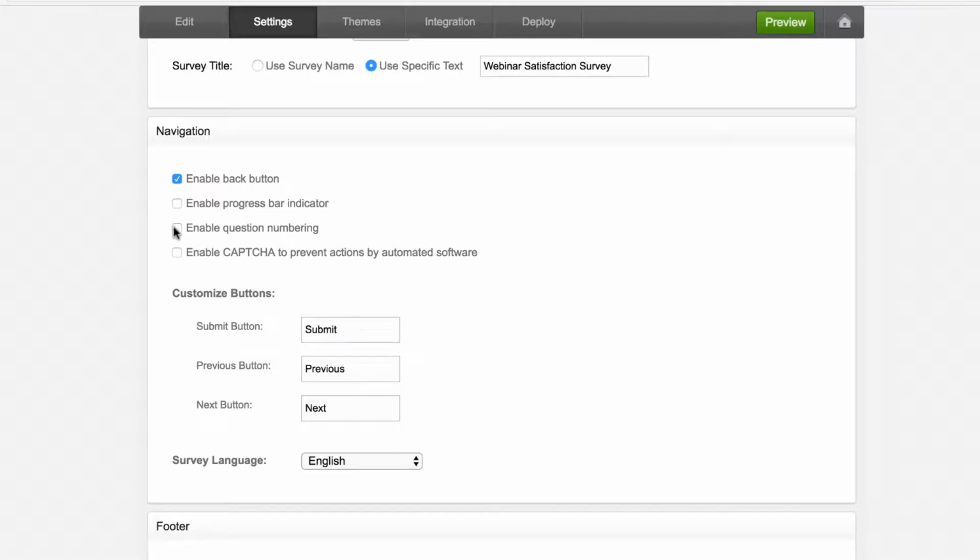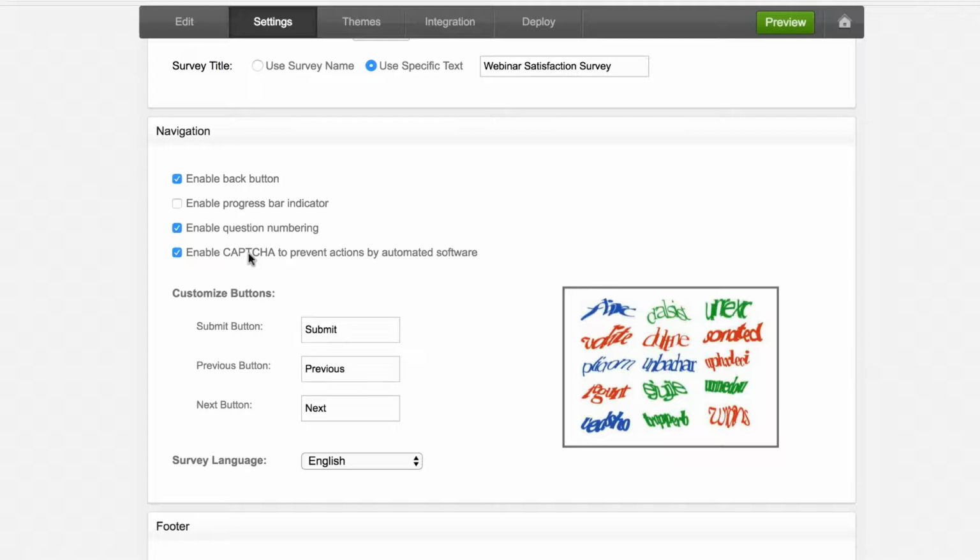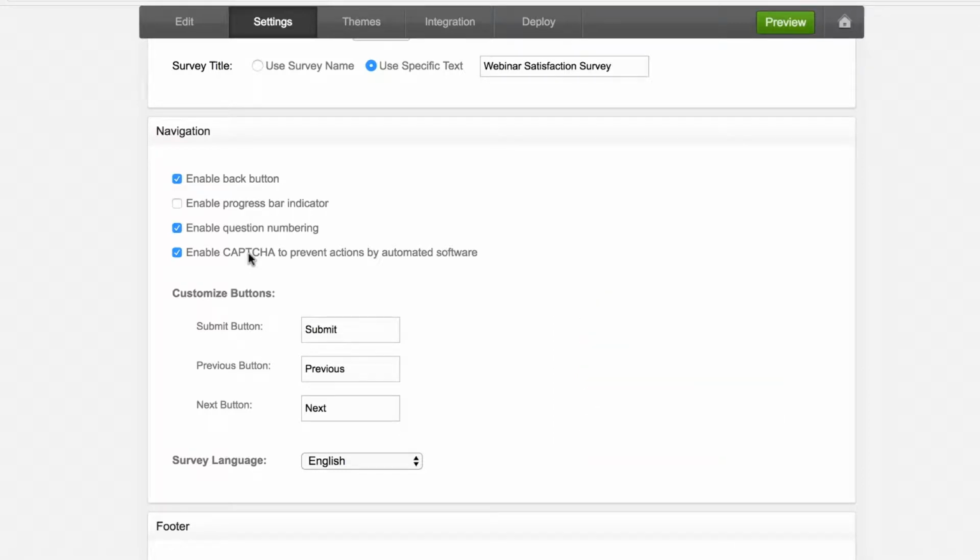And you can also enable numbers to the questions, and also a CAPTCHA code to prevent bots from accessing and spamming your form. And CAPTCHA code, if in case you don't know, is that scrambled text in an image form that you have to type down in every form to prove that you're human and not an automated program who's spamming it or accessing it.